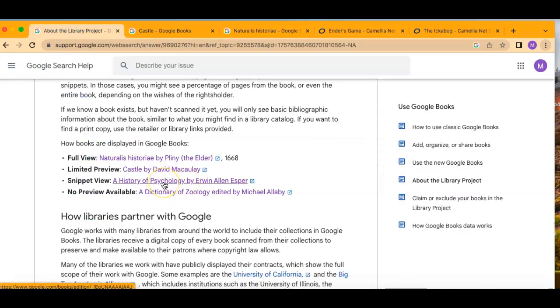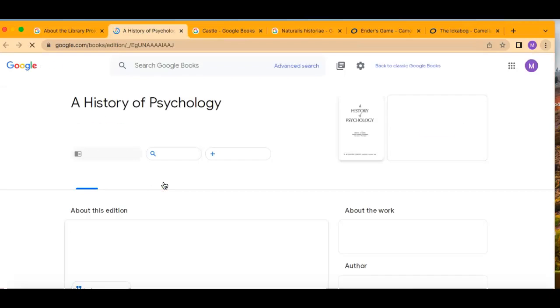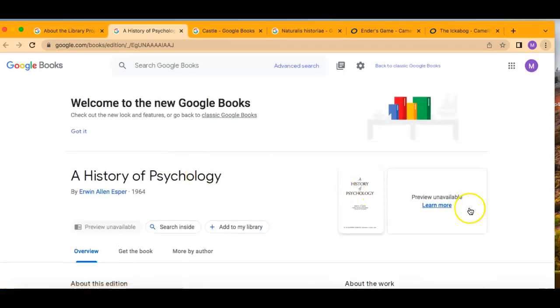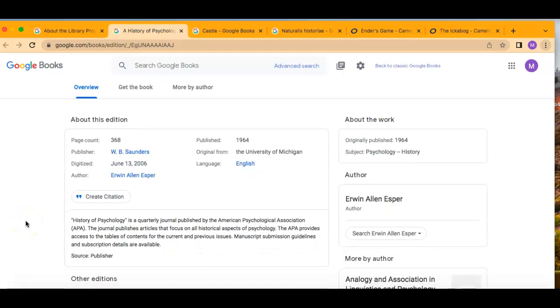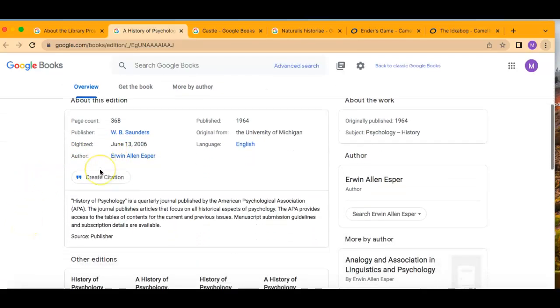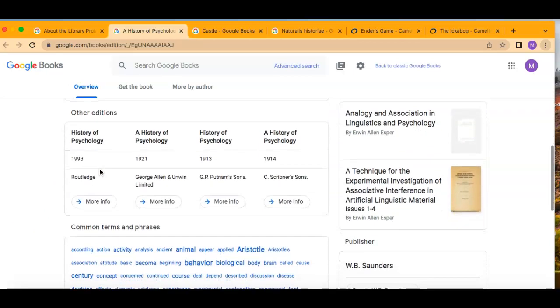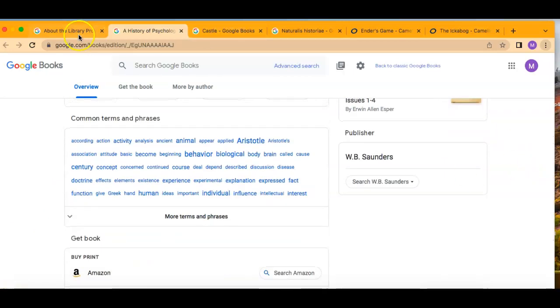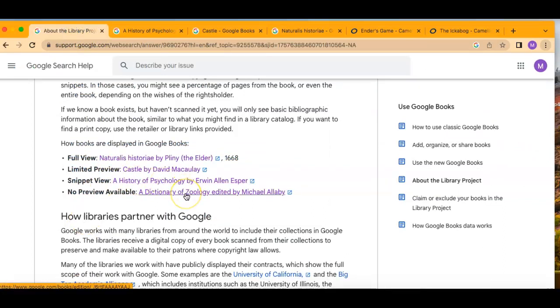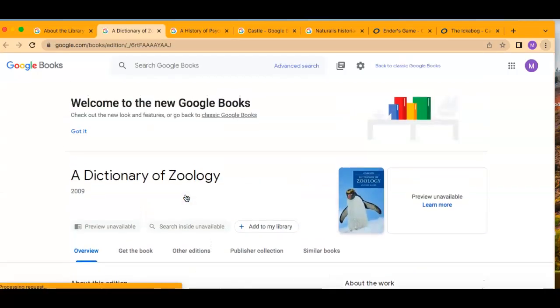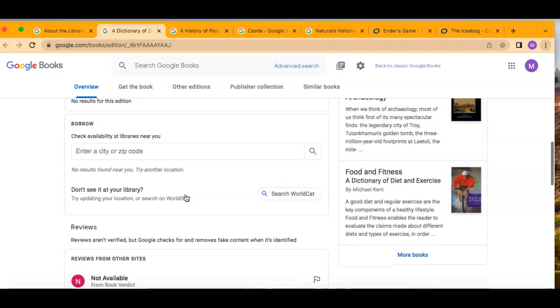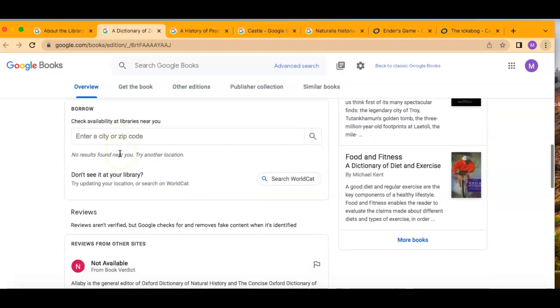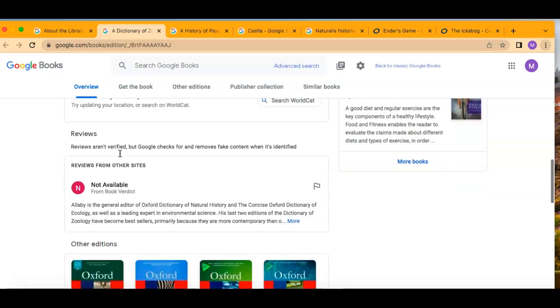If you go back, this is a snippet view, which is literally just going to show you just the front page. It's not going to show you any more of that. It's published in 1964 and digitized in 2006. And then lastly, there's no preview available for this one, the Dictionary of Zoology. But of course, you can still get the book if you're still interested in borrowing it. You'd have to search by your zip code. It's not showing that it's near me.